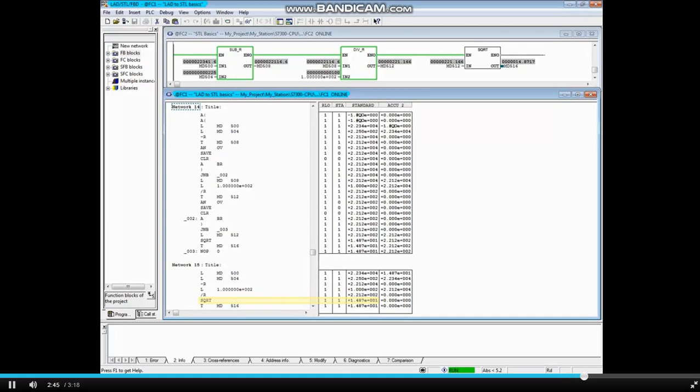The SQRT instruction takes the square root of the value in Accumulator 1 and places the result, 1.487 times 10 to the 1st power, or 14.87, back in Accumulator 1. This value is then transferred to MD516. This concludes the real number math example for STL.